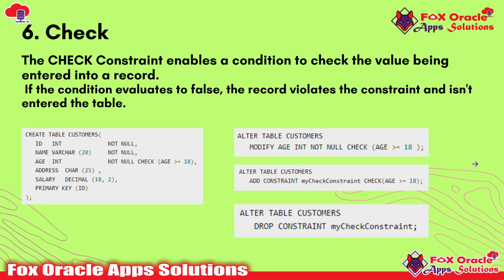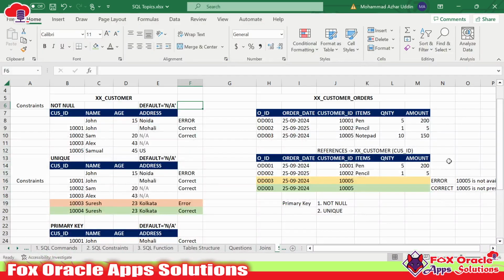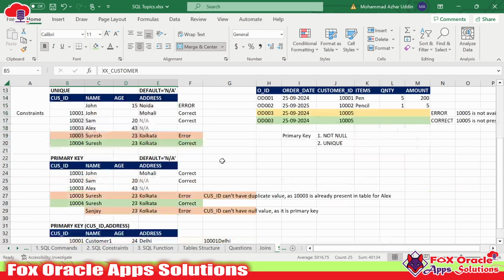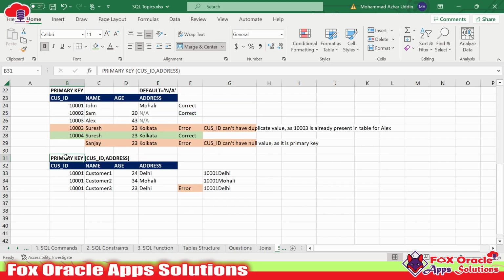And the next constraint we have is check. The check constraint allows us to check the values before inserting data into the table. For example, this is our customer table, and we want to make a check on it so that a customer with age less than 18 is not allowed to register in our database. We don't want to make any person a customer whose age is less than 18 years.